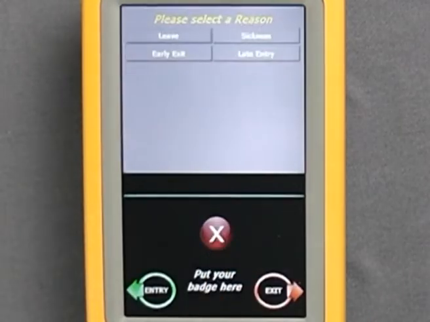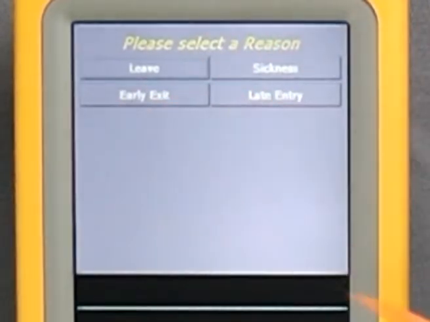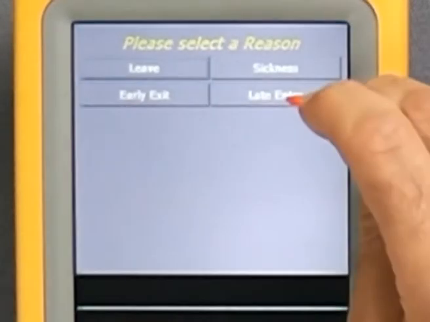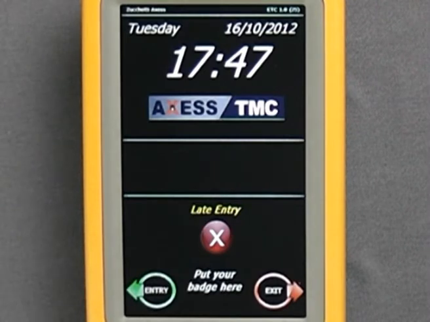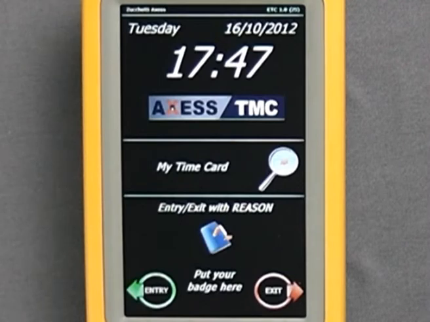Let's now perform a justify clocking in. In order to enable the function, click the book icon. In this window there are displayed and suggested to the user all the reasons that have been set up by the administrator. Let's select, for example, late entry, which will be displayed in the center. We have now performed an entry with a reason.